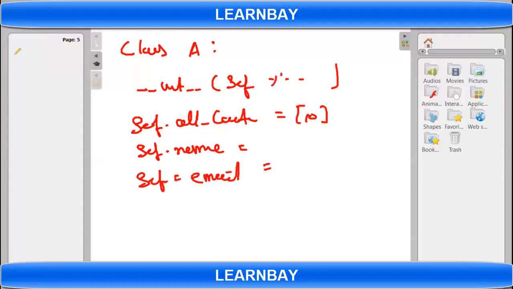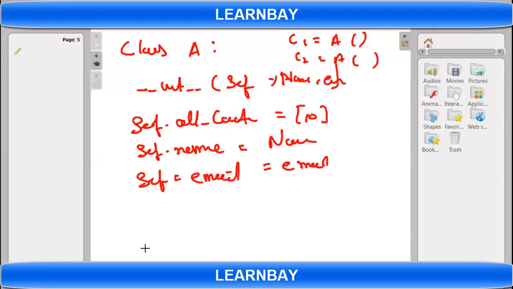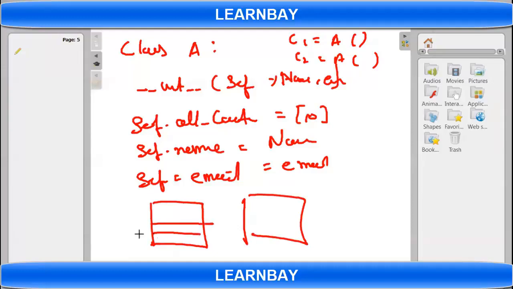Let's say here I'm having name and email. So this name will be initialized with name and email will be email. Now if I create something like C1 equal to A and C2 equal to A, I'll get 2 objects, C1 and C2. In this object, I'm having this called email, this called name, and then a list of 10.